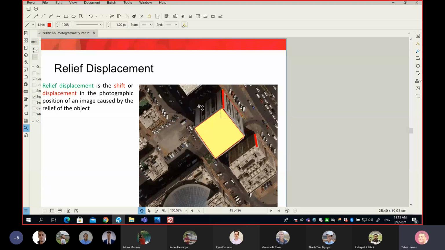Oh my God. Which means the top and the bottom in the image are not the same thing. They are shifted from each other. You know what? This shift is called relief displacement. I'm going to clean my slide, and then I will show you what the relief displacement is. Simply, the relief displacement is this line here.